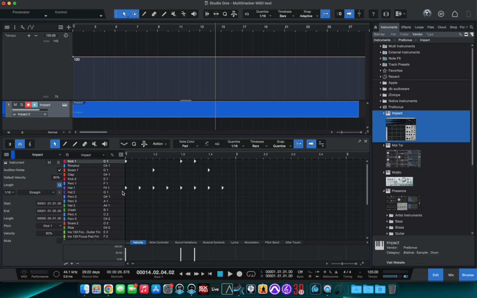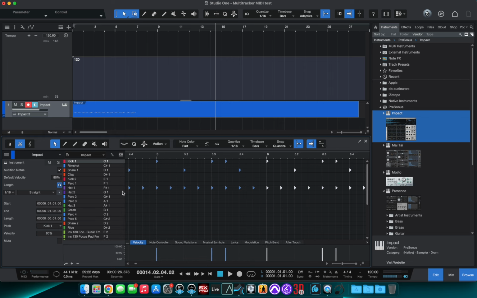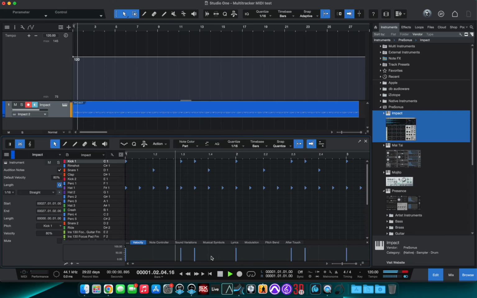Now I'm just going to copy these and duplicate that all the way down my 28 bars. Cool. If I go back, this is what it sounds like. And right now we're playing at 120 beats per minute. No variations. Cool. All right.